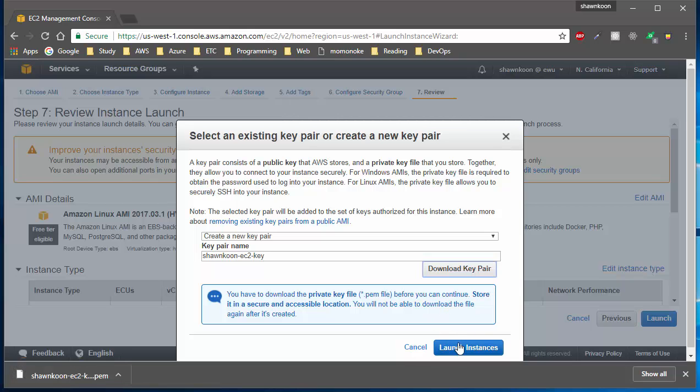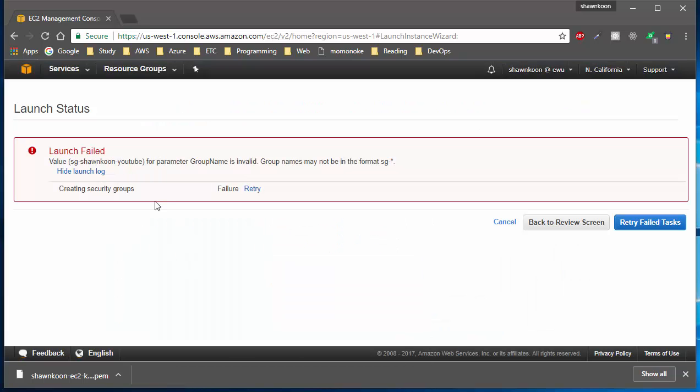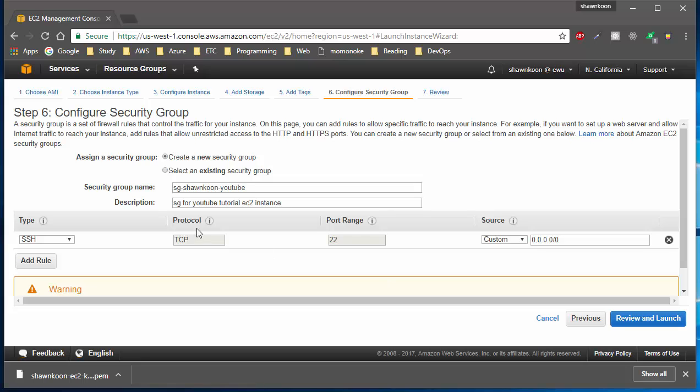And after that, you just hit launch instance. And as you can see, it says launch failed, saying that my parameter group name is invalid. That kind of sucks. They should have let me know earlier, but let's go back to review, and then let's go back to my security group here.